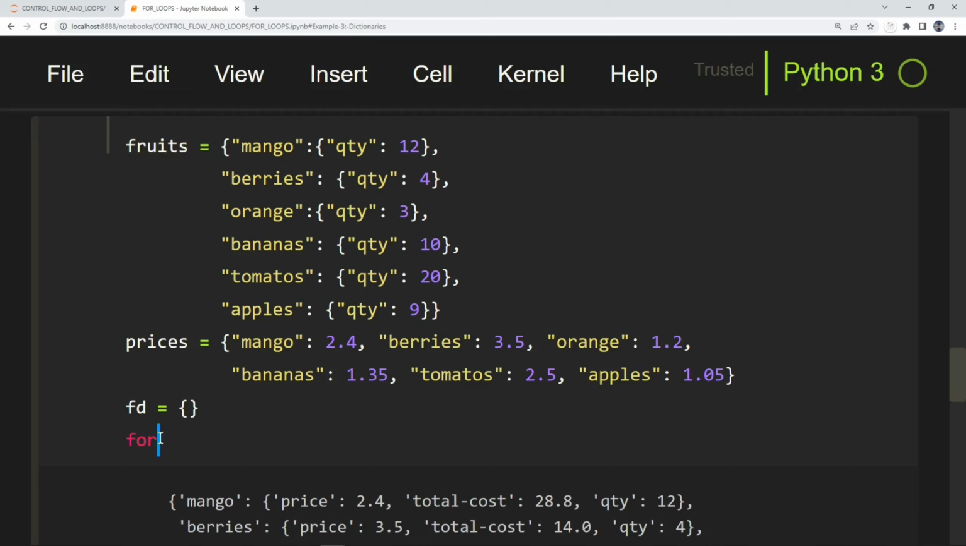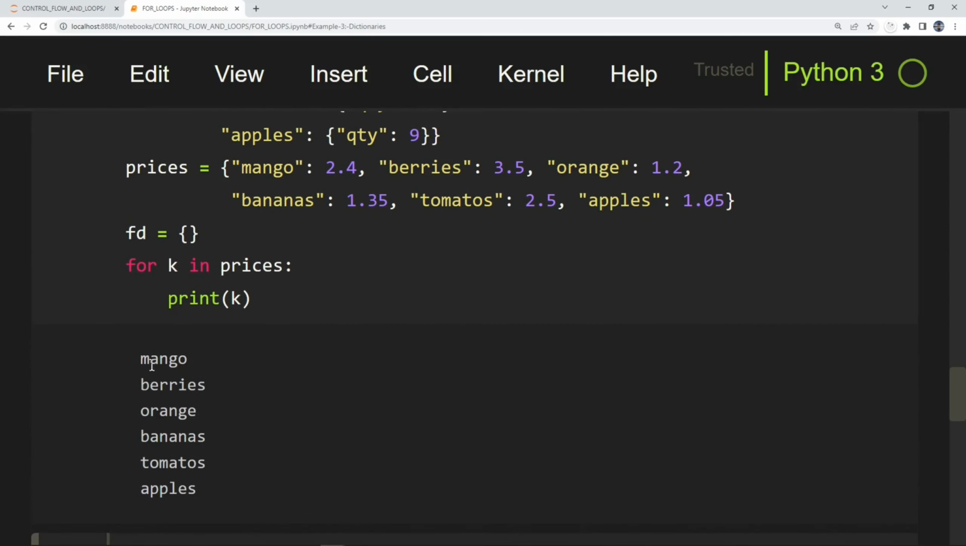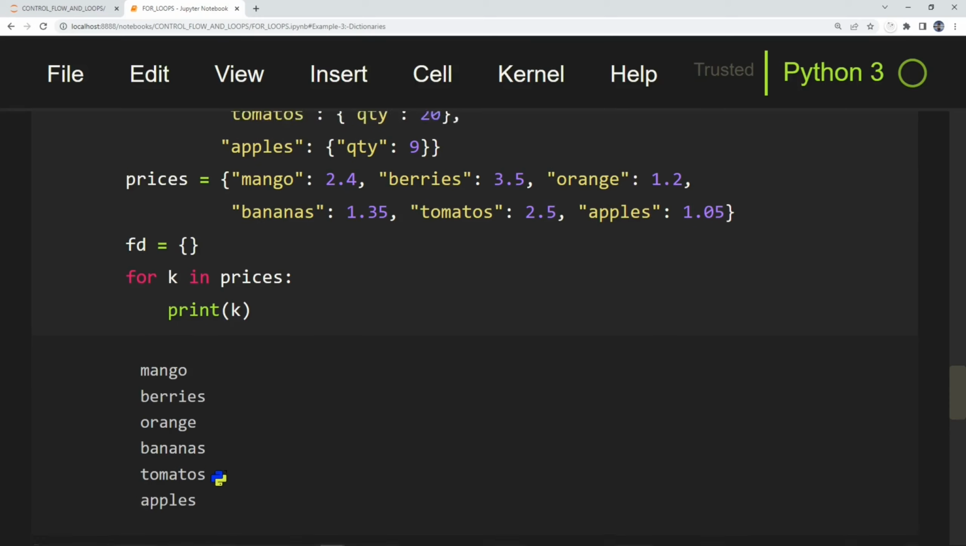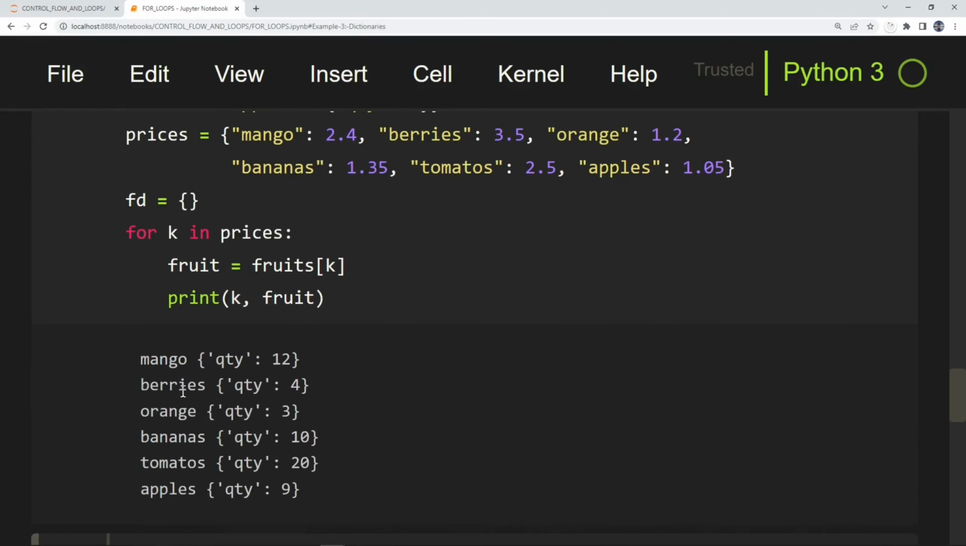So we'll do here for k. It's typically k when we're using a dictionary, in prices. And then we'll do just simply print k for now. Okay, so you can see here we've got the keys, mango all the way down to apples. And what I can do from that is we'll do fruit equals fruits k. And then from that, of course, I can get the quantity here. So we'll put in here, let's say fruit. And in fact, I also put in k as well. Okay, so you can see here, mango, quantity 12, apples, quantity 9.